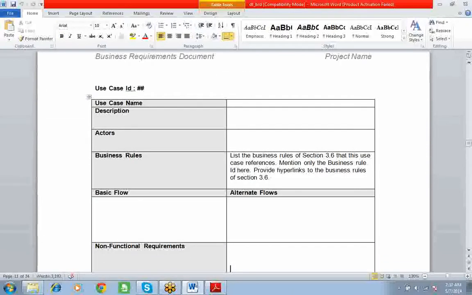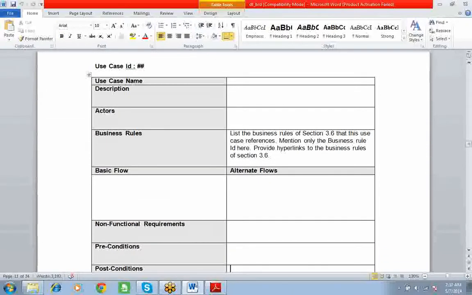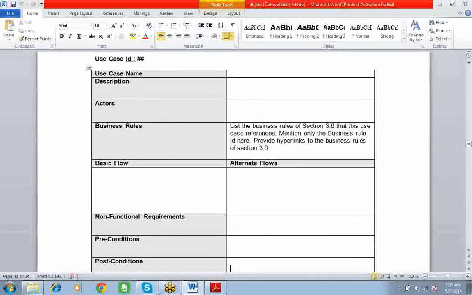And here comes the use case document. Look at this, this is in a different format. We talked about LMS, the leave management system, that is in a different format, and this is in a different format. You can see here: use case ID, use case name, description, actors.